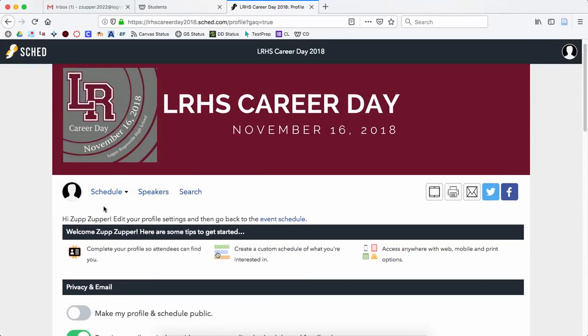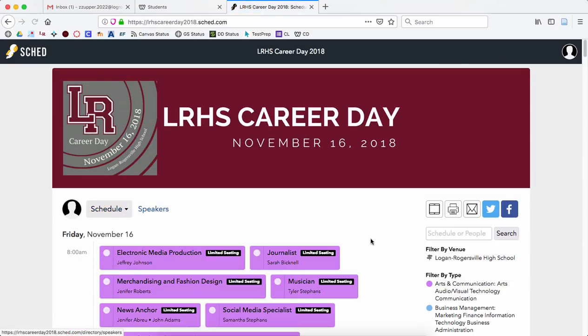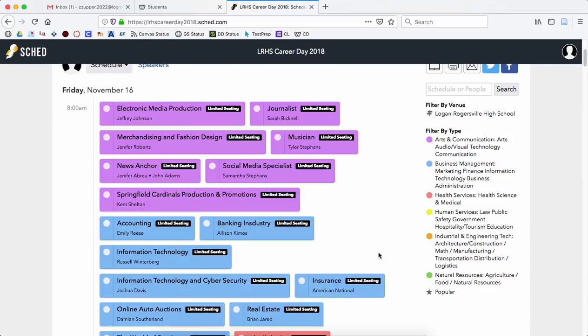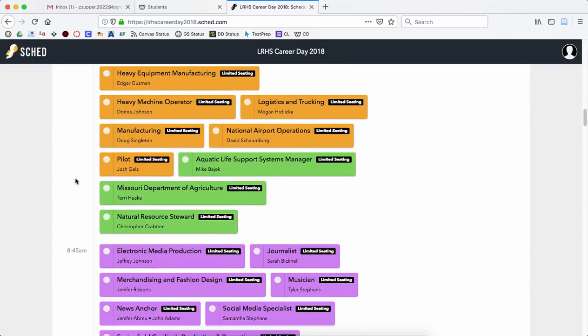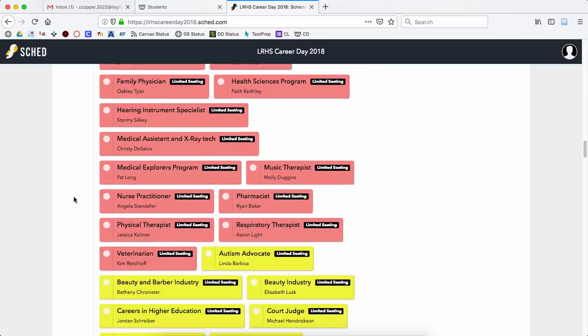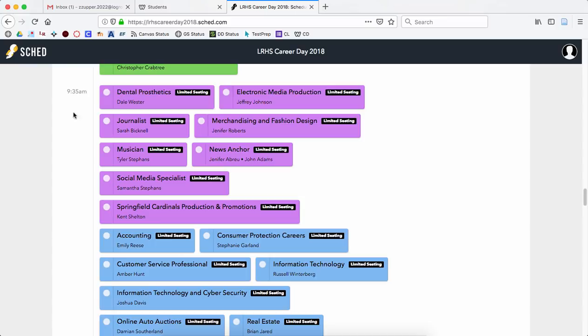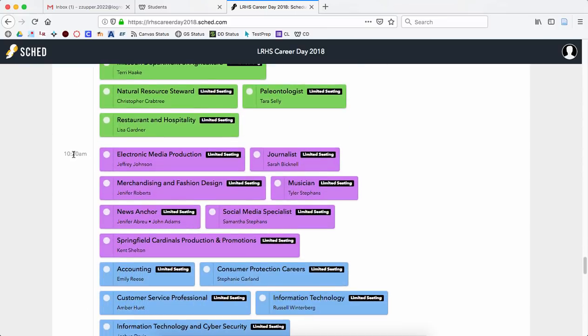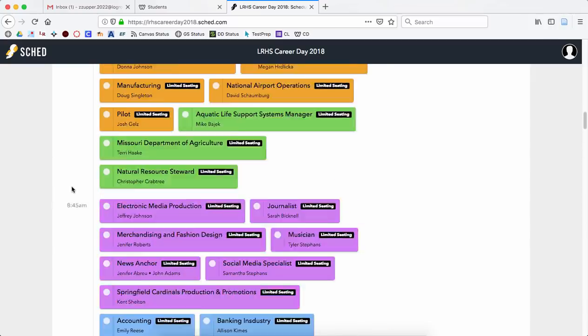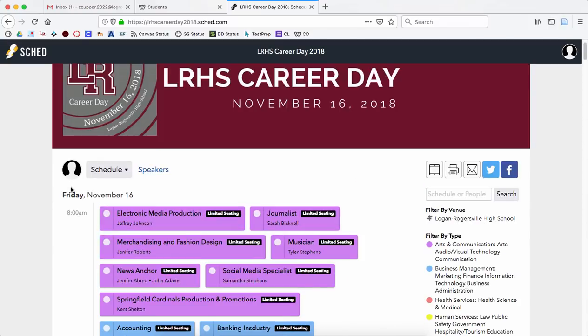And all I need to do is click on Schedule. And I'm going to just click on the simple mode, and it shows me everything available for Career Day. One will notice the sessions begin at 8 a.m. And if one scrolls down, you see we have a lot of sessions, 8:45. Third session begins at 9:35. And the final and fourth session begins at 10:20 a.m. We will have a small break after the second session for some snacks that we'll provide.